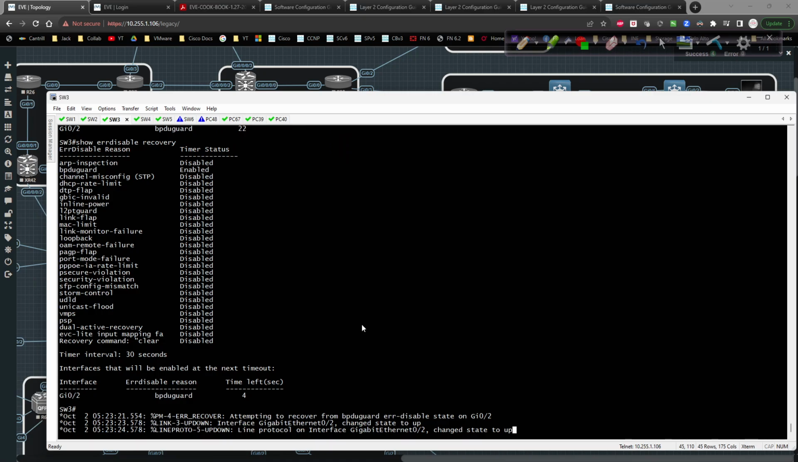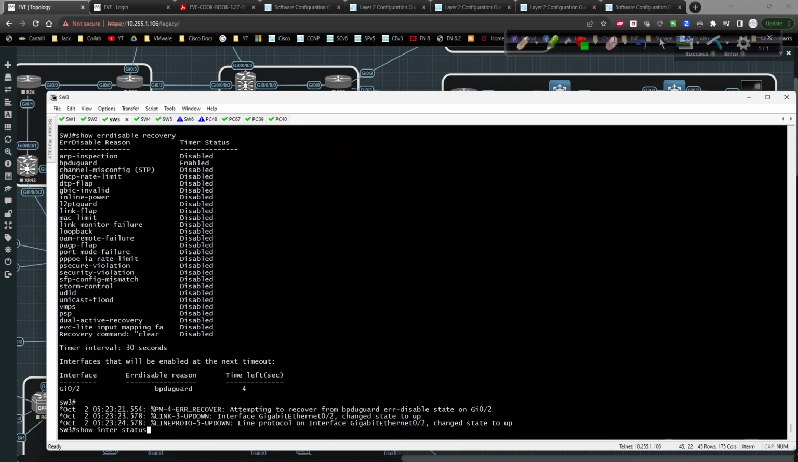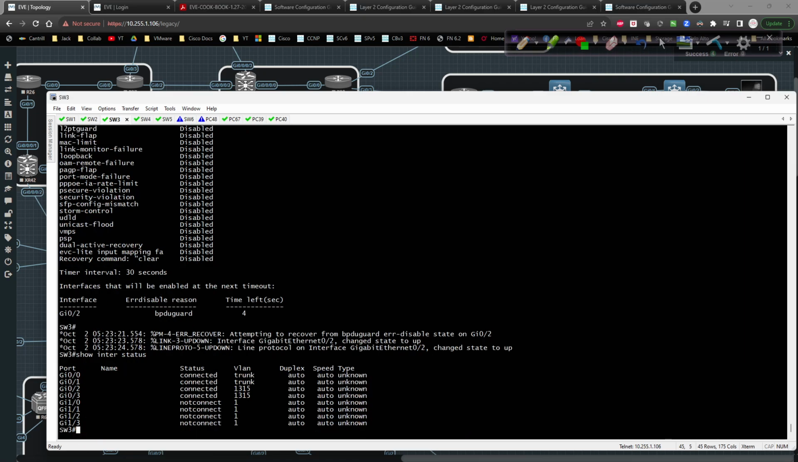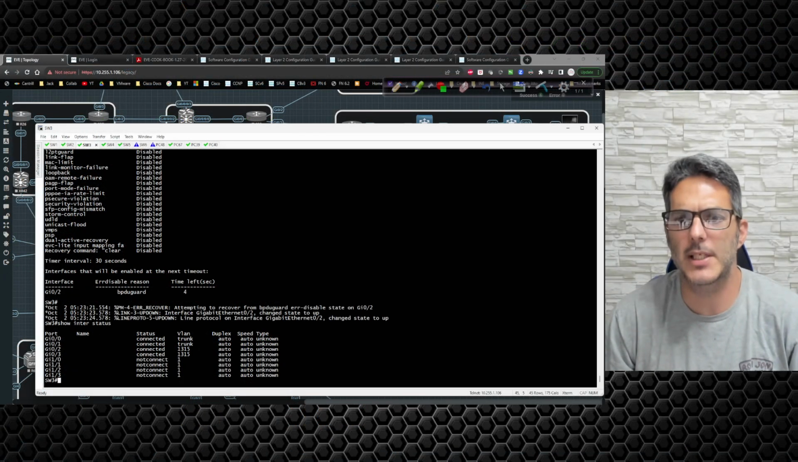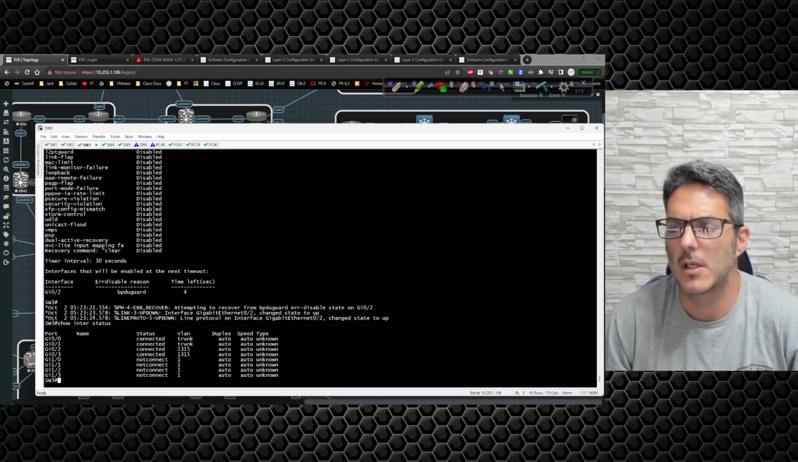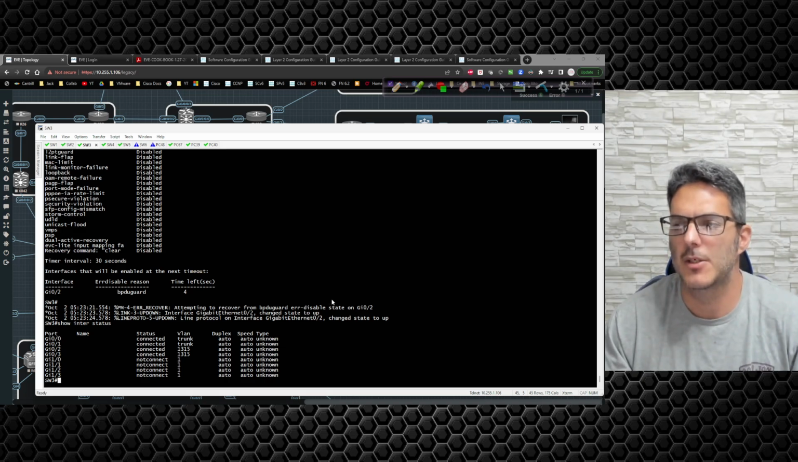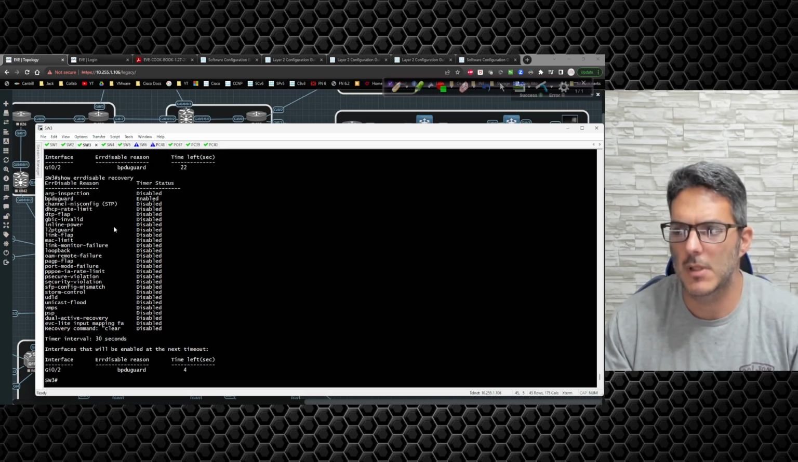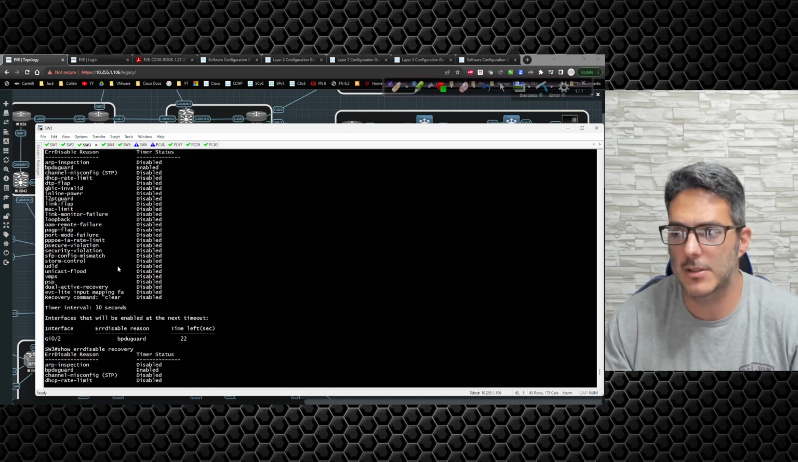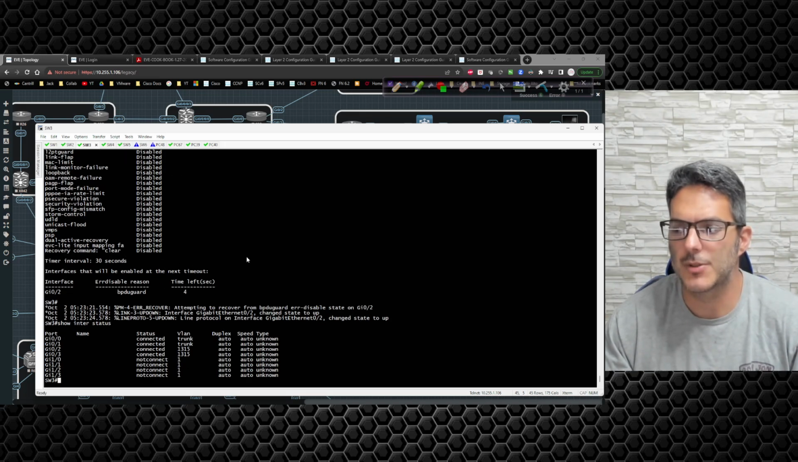Alright, so as you can see, the line protocol was able to recover, and if we do a show interface status, we can see that the interface is now connected. So that is how error disable recovery would work in this particular case, so you guys can see how that operationally comes into play and all that good stuff that goes along with it. You can do a bunch of different recovery options. You can do a detect on a bunch of different stuff as well. So we'll take a look at some of these other options as we go through.